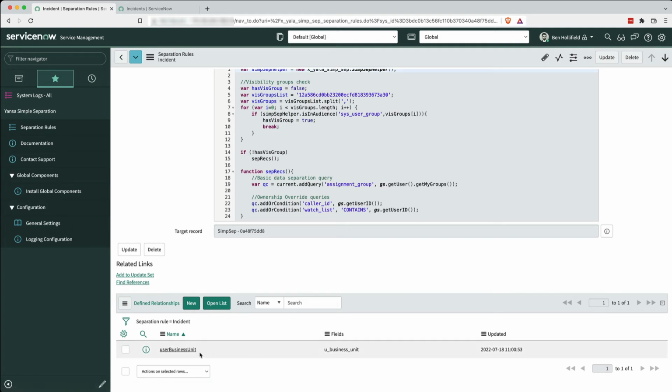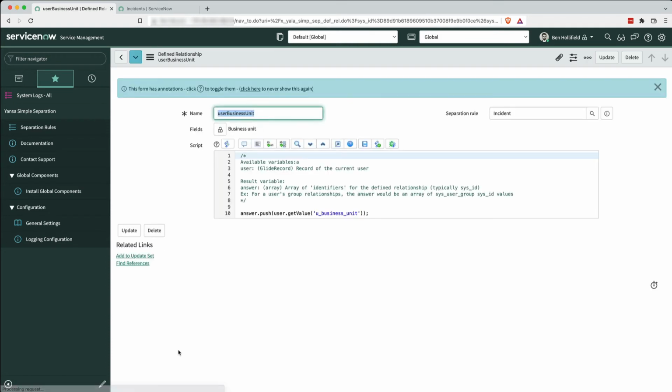Business unit is a great example. You may have a business unit field on your user record that you also utilize on tasks and incidents. And we can now separate around that. If you click in, what you do is give it a name and you choose the field that correlates to this defined relationship, business unit. And then you have a server script that gives you access to the logged in user's record. Now, because it's a server script, you can do queries in here. You can hop through many to many tables if you need to build the relationship. Ultimately, you just push this relationship for this user into an array. In this case, we can pull it directly off of the user record as the business unit field.